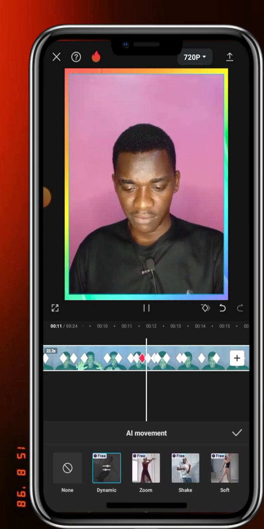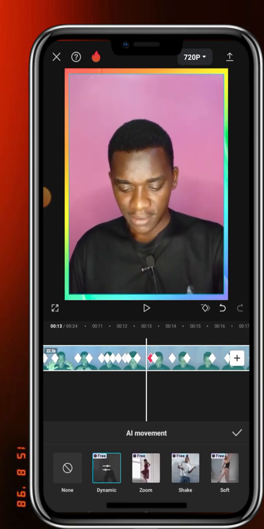You can change it to something of your choice. Do you notice something in this video? As I'm playing it, it looks as though I am moving. I am not moving. I was seated on a spot, but because of the AI movement, it's moving the video. It now looks as though I am moving. Now, how is this working?